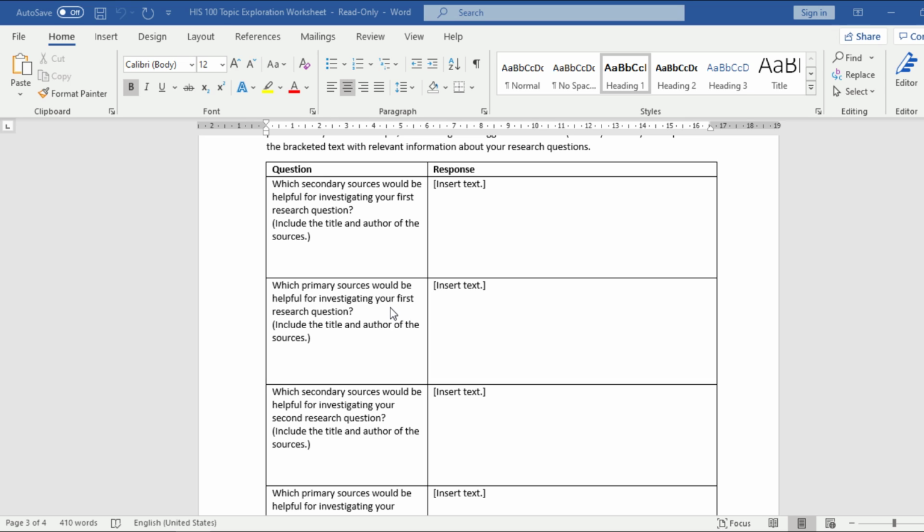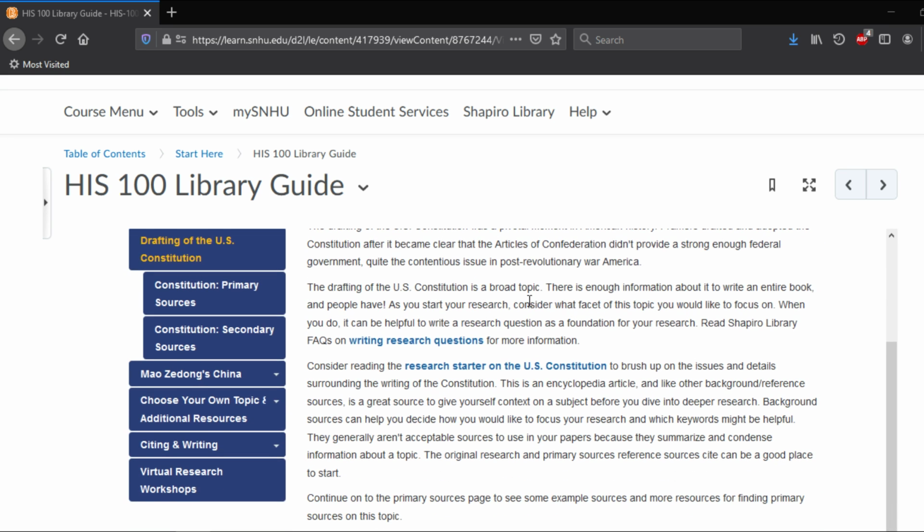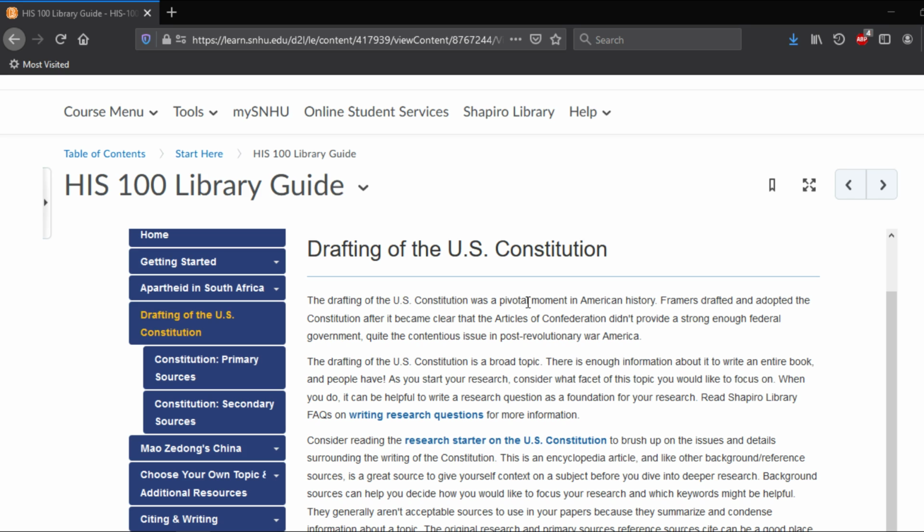So what we're going to do here is cover two things. We're going to cover inserting sources and citations, as well as separating primary and secondary sources from one another. So let's hop into our library guide here. Right here you should see our History 100 library guide. You can find this in the table of contents on the History 100 page on Brightspace. Depending upon your topic, you are going to get some starter sources.